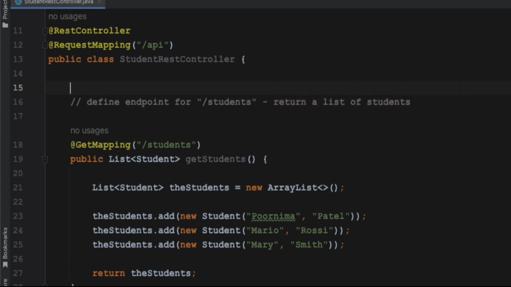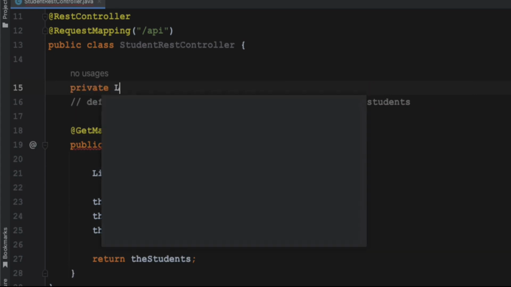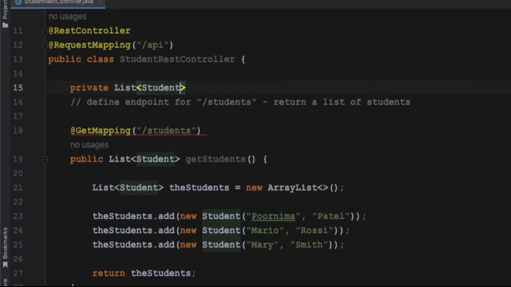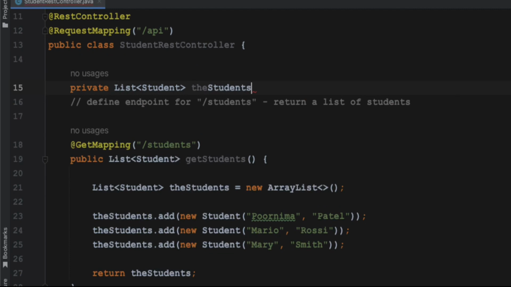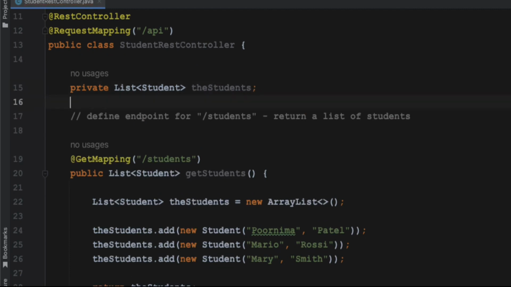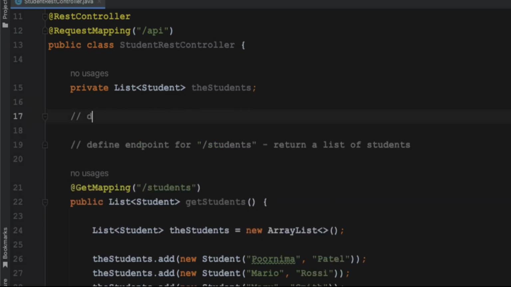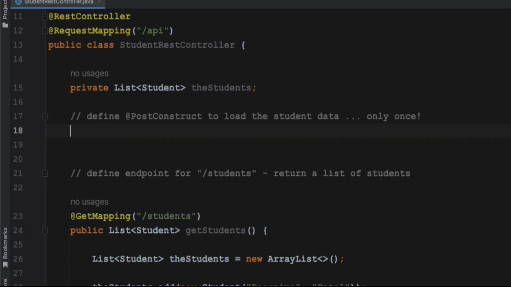Let's start here by defining our field. So we'll create a field, List<Student>, and we'll call it theStudents. And now I'd like to load that student list with some data. What I can do is make use of the @PostConstruct annotation to load the student data. And remember, @PostConstruct is called only once when this given bean is constructed. So this will be a good fit here for our given use case.